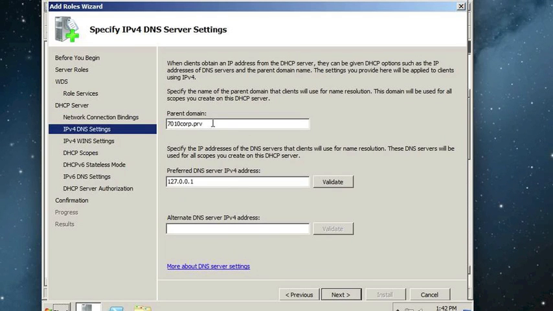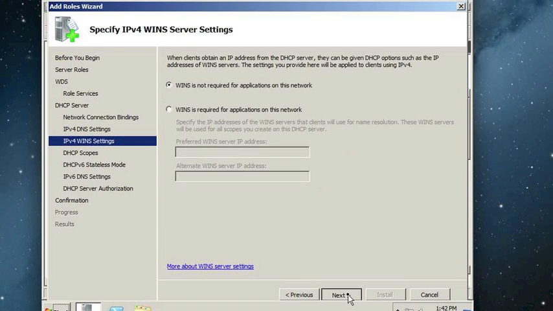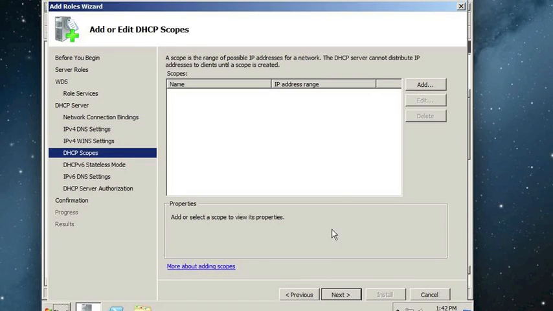It automatically fills this information in, and for some reason it always likes to use the local host, but we're going to change that to 192.168.70.10 because this is the server that the workstations who are requesting IP addresses will use to resolve internet names to IP addresses. Next, I have no WINS on this network, and I need to add a scope.